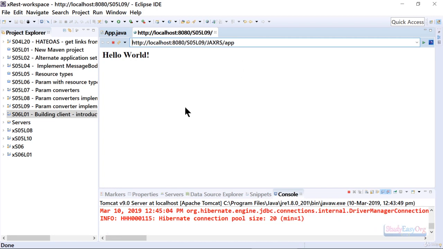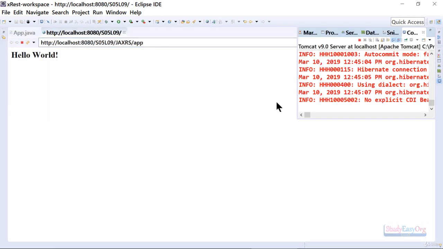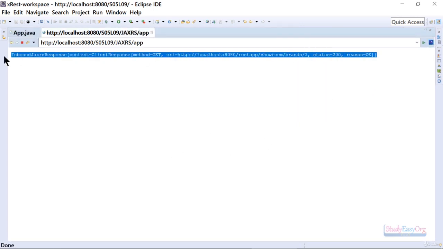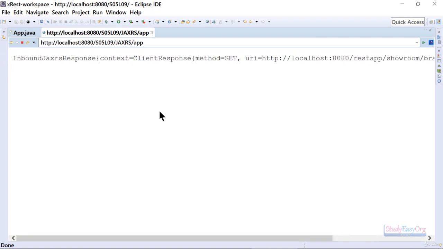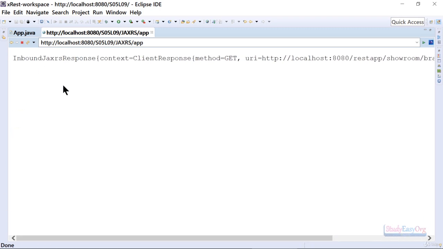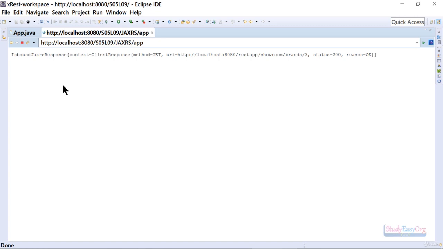It will take some time. Let me also expand this. In the background, the processing is ongoing because we are connecting with the database, and here is the response. Perfect. Let me expand this a little. Alright, and here is the response. Perfect. So we are getting the response. This is nice. This is amazing.